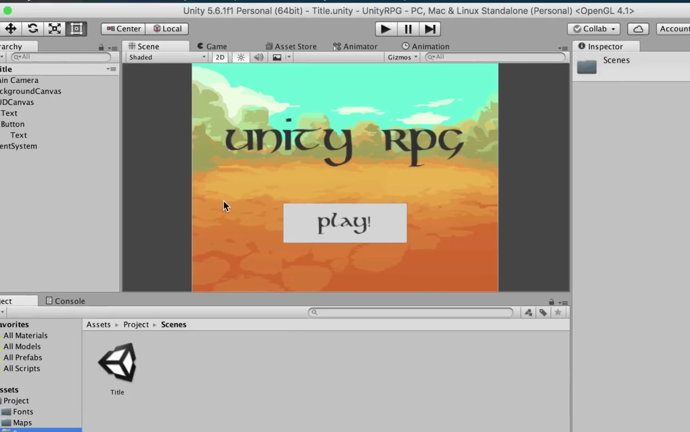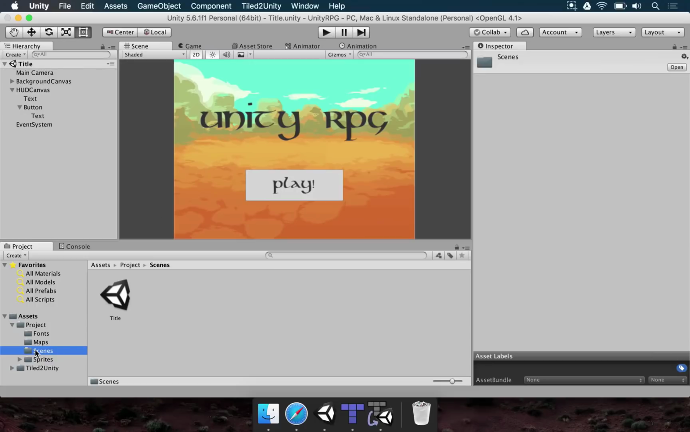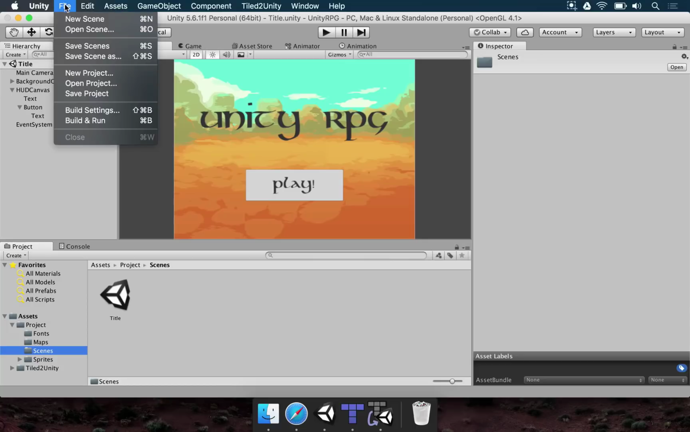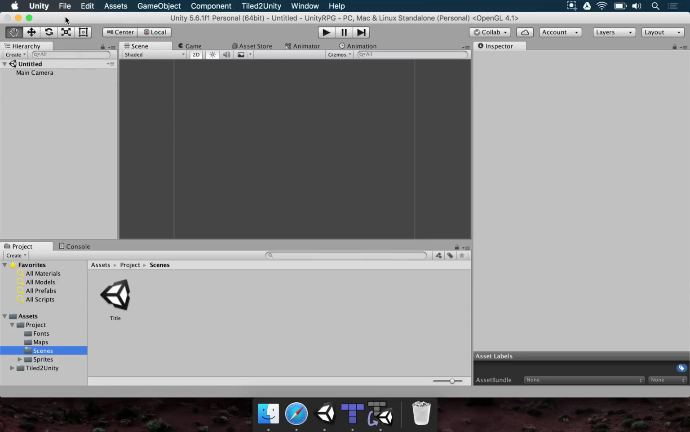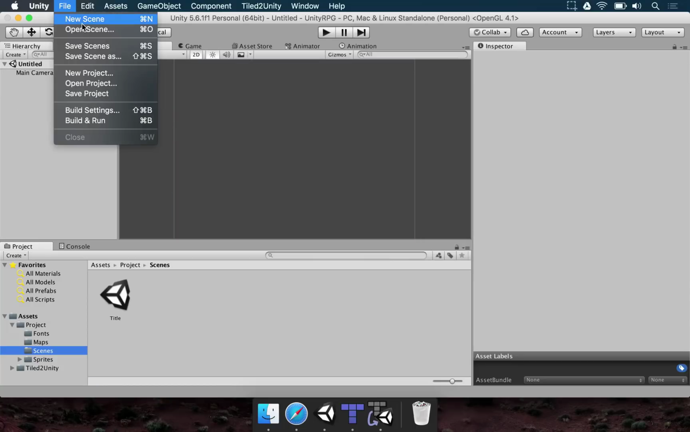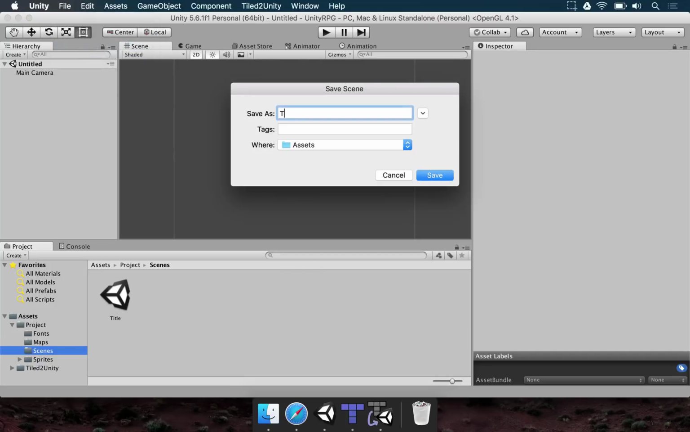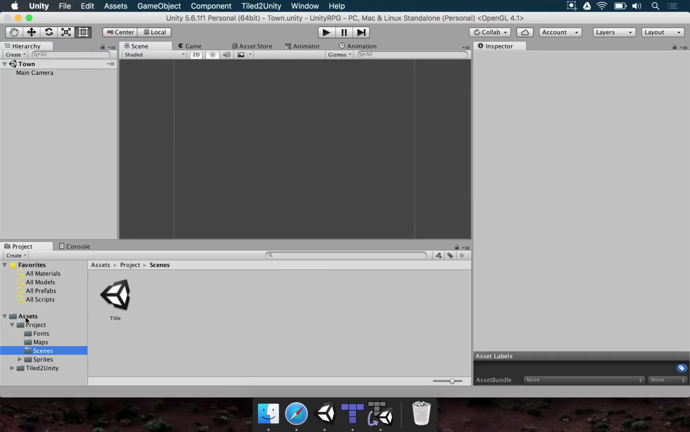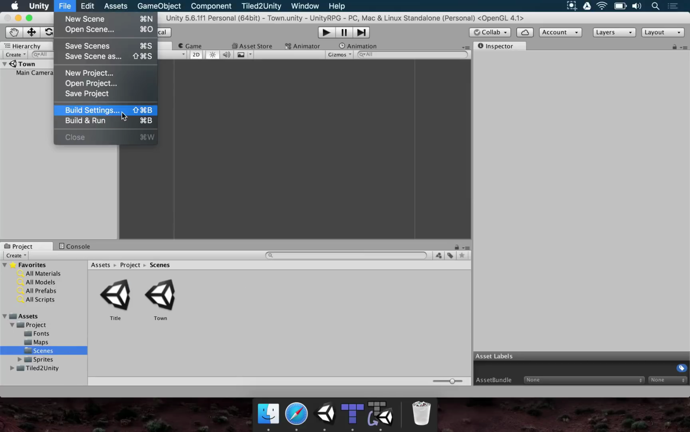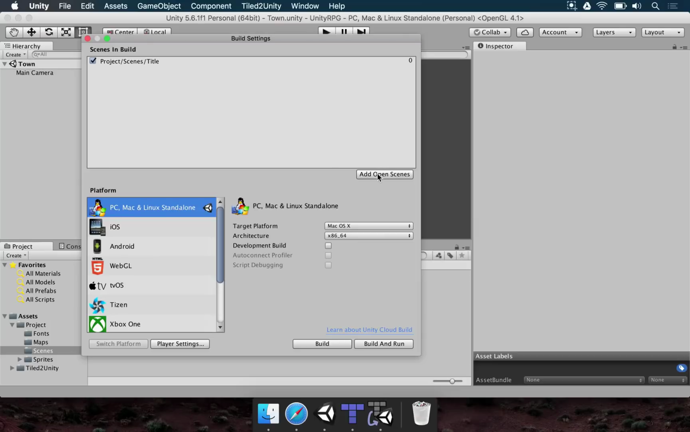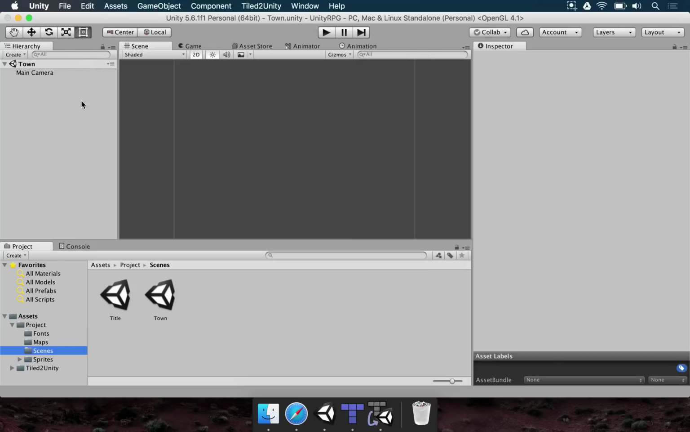Okay, so now that we have this title scene added here, we want to make a new empty scene. Something very simple. I'm just going to File, New Scene. I'm going to File, Save Scene. I'm going to name this Town. It's just something empty. Move this town scene to the Scenes folder. And once we do this, File, Build Settings, and I'm going to click on Add Open Scenes just to make sure town is going to be here. Okay, good.